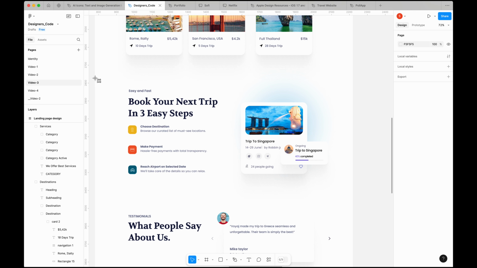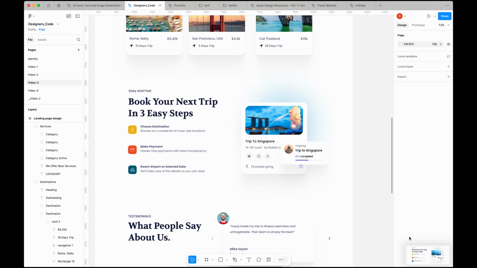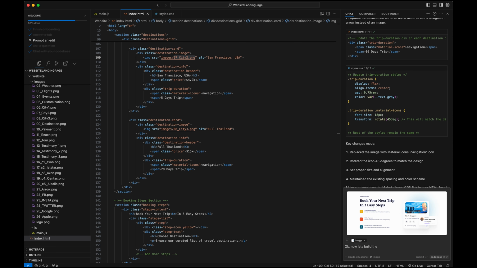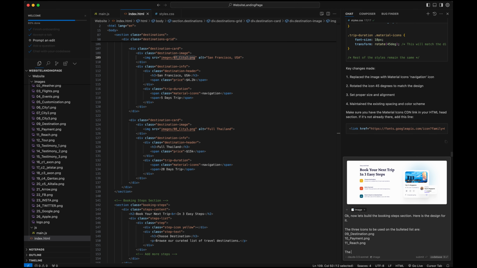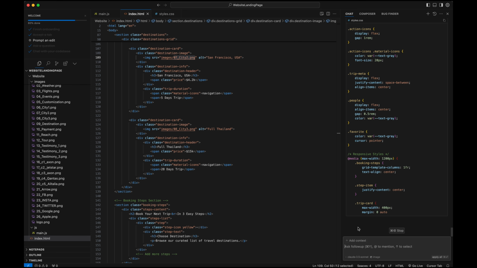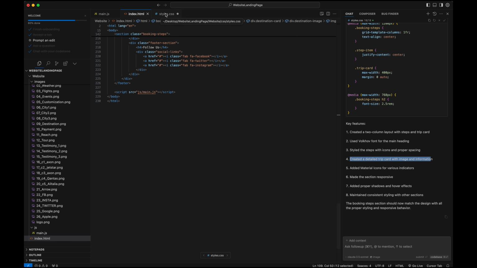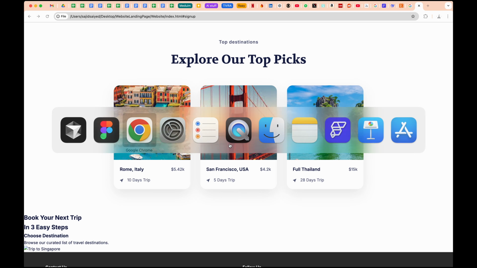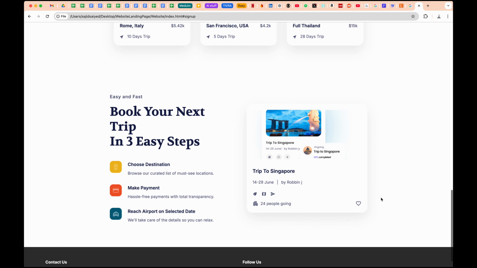Okay, now we will proceed to implement the booking steps section. We will specify which icons to use and the image to be used for the right side. Save and refresh the page. Okay, looks like it did a decent job of this section, but somehow it tried to recreate the image as a UI.